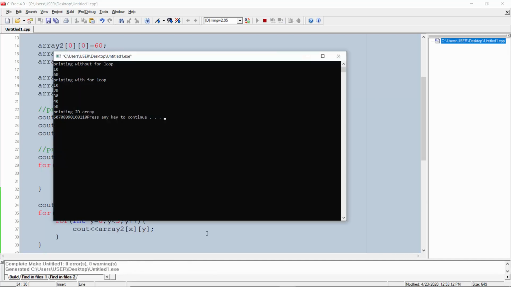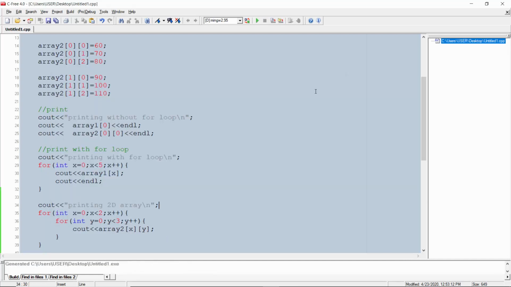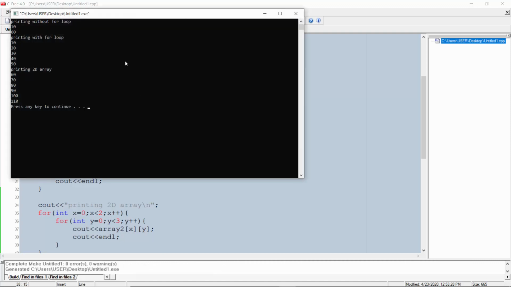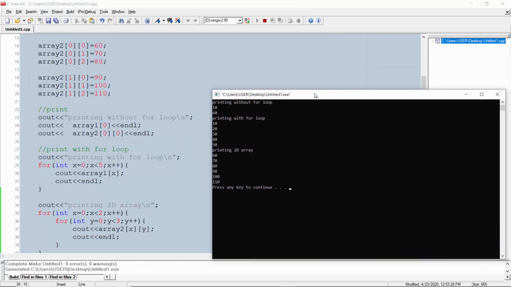Now here, let's try to run the program. Okay, like this. I'm going to give enter here, and now you can clearly see the output. So all the values are printed correctly for both single dimensional and multidimensional arrays.